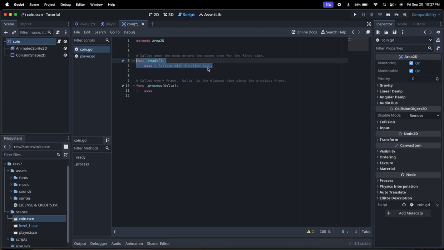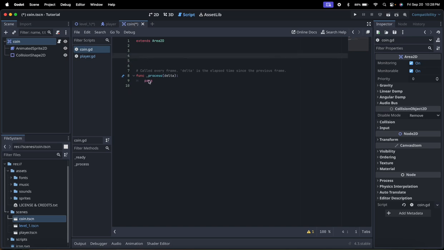Ready is going to run whenever that object is first loaded into the world. In this case, the coin, we already set the animation to autoplay, so we don't need it to do anything else when it loads in. Process delta is going to basically run every frame of the game being loaded. So if the player is running at like 100 frames per second, this function will run 100 times per second. Again, that's not something we need for a coin, so we'll just delete that as well. But what do we want with a coin?